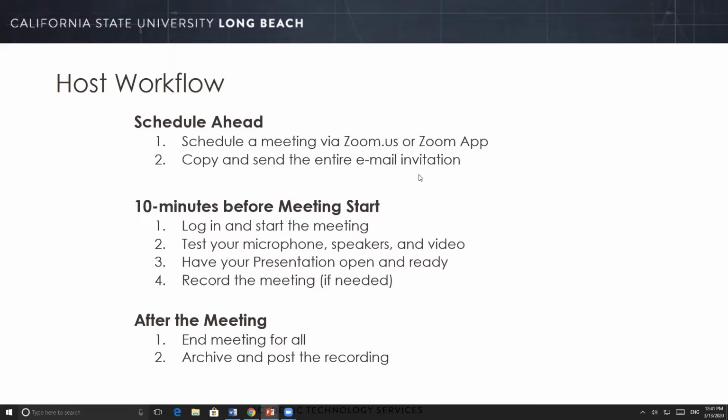So that will enable the students to just simply click on the URL and Zoom will launch automatically, and they'll be entered into the room without having to download any interface or anything like that. So we recommend you do that ideally within 24 hours before a meeting.